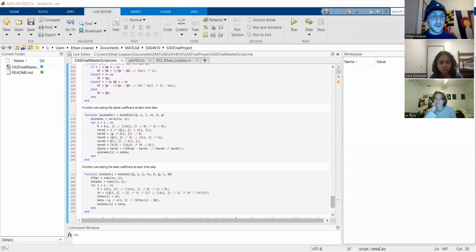Basically, all these functions are doing is exactly that. They're setting up an alpha vector for each time step and then spatially going through and calculating that alpha value at each spatial step. So in the end, this is going to create a vector of those alpha values at each time step for each spatial step. And this beta calculation function does the same exact thing for beta. So it leaves us with these two vectors that are nx long and one-dimensional, so they are vectors, not matrices.